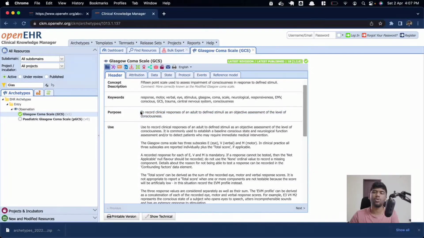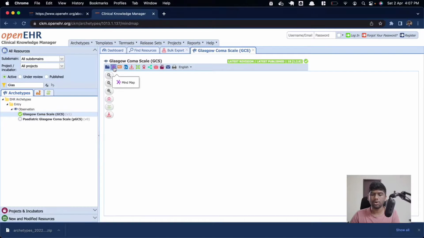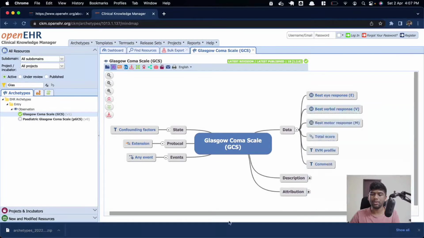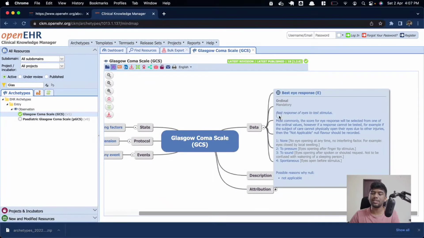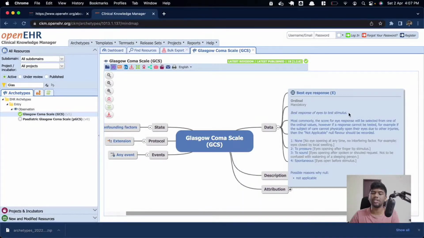So if you don't know what the Glasgow Coma Scale is, if somebody comes into the ED, the emergency department, and you want to assess what the prognosis is going to be, a really good indicator would be to assess the Glasgow Coma Scale. So it has 3 to 4 different components. So in fact, let's take a look at them. If you just go to the mind map, it will immediately tell you what are all the different things that are there, and it even gives you a description. So the best response to test stimulus. So what you do is you pinch the patient, or you can give any kind of stimulus, and you try to elicit a response from the patient.